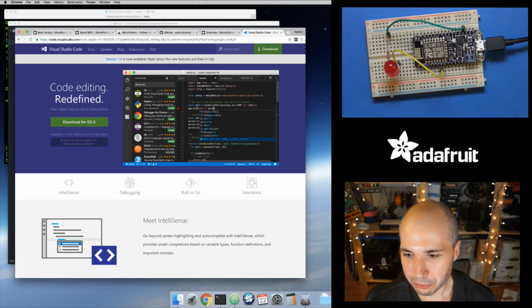Okay, so that's it. I'm going to end the stream then, and I'll jump back to the main view real fast, or the headshot view here. So that's it. I'm Tony from Adafruit. This was how to load files and run code on a MicroPython board.